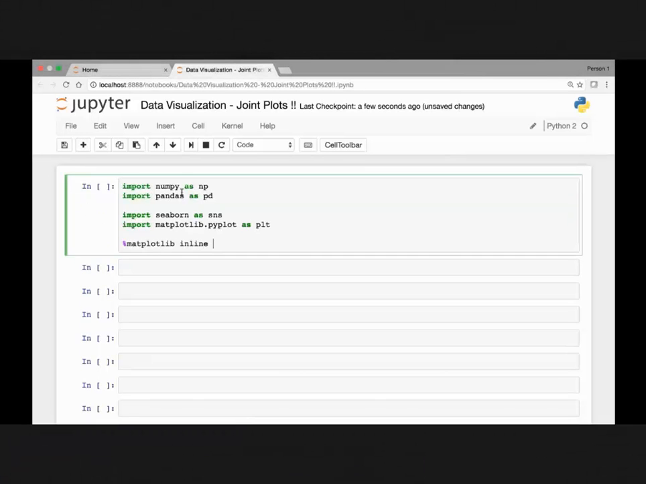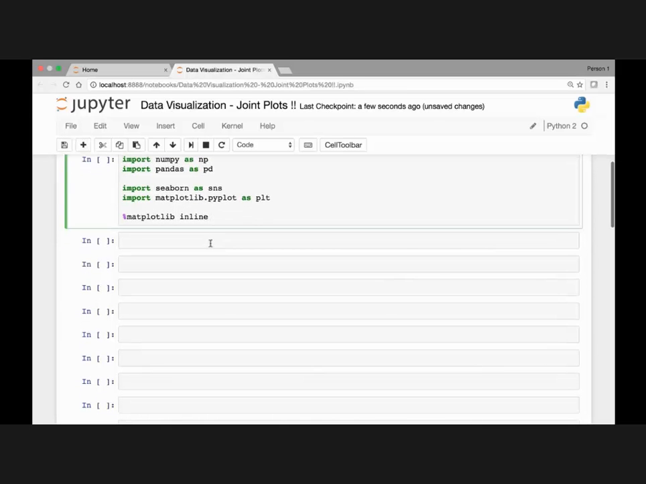Let's start by importing the libraries and modules that we need. I copied this from the previous lecture. Import NumPy as np, Pandas as pd, Seaborn as sns, Matplotlib's pyplot as plt, and %matplotlib inline, which is a special Jupyter function that allows us to see our plots in the Jupyter Notebook.